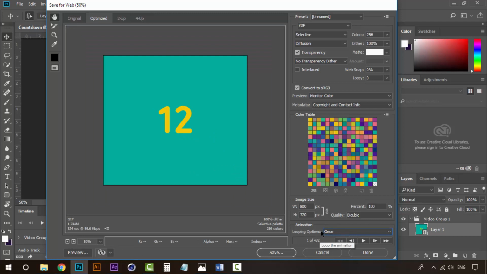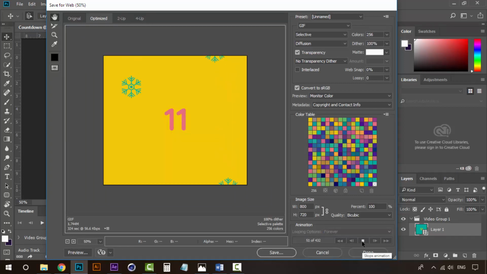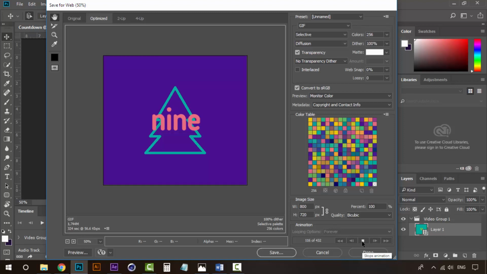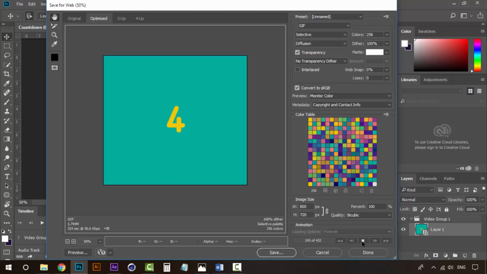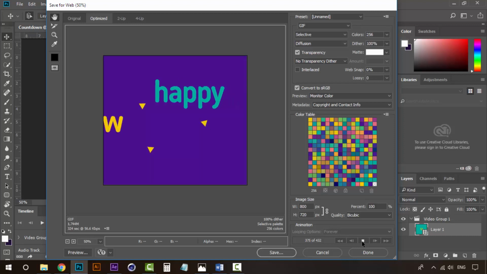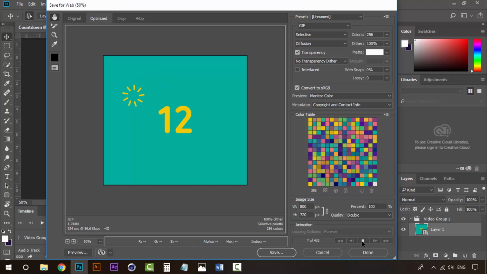And let's set this on looping options. Let's set it to forever. Now if you hit play, you will see that the animation will play and then go back again. And that's it. Now you just click on save and you will have a GIF.